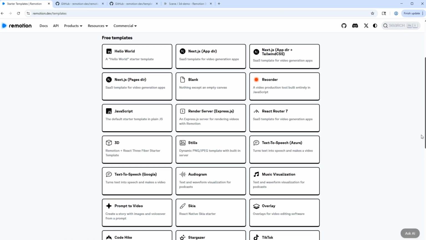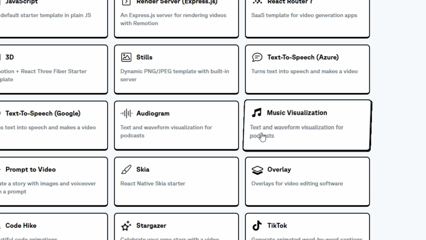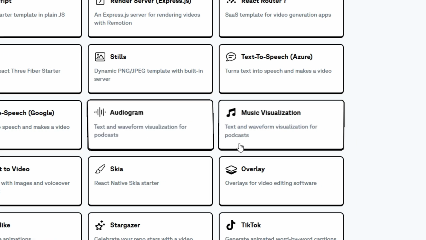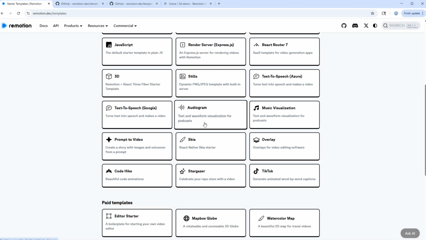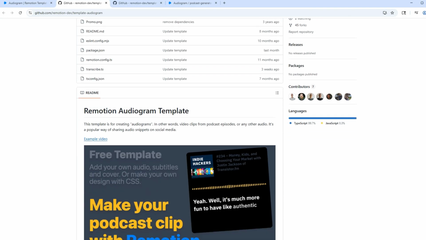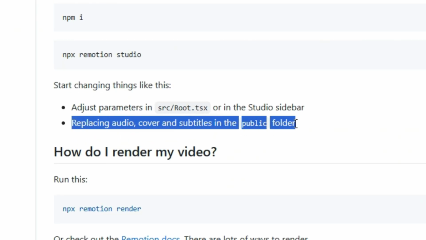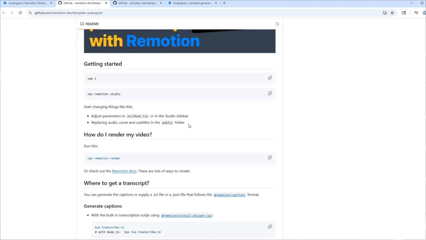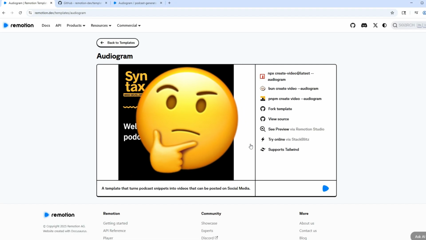Let's try another template. This music visualization template. Or this audiogram. Or this music... Why do they look the same to me? Never mind, we're picking this one. The README says, "Replace the audio file, cover, and subtitle." Seems simple enough. Maybe I can use it to create an intro for my podcast.